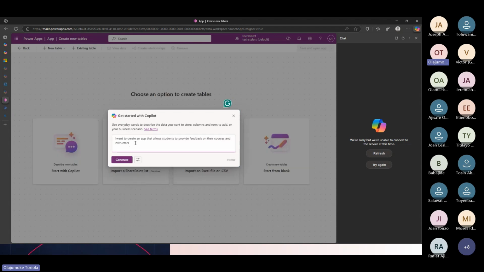So I have this. I said I want to create an app that allows students to provide their feedback on their courses and the instructors. So immediately, this is just my natural language. I've been able to say what is my goal, what is the context. You can see it there. What's my expectation and what is my source? The source is not here, but I can provide that source and we will look at how to provide the source later on. So I can just say generate.